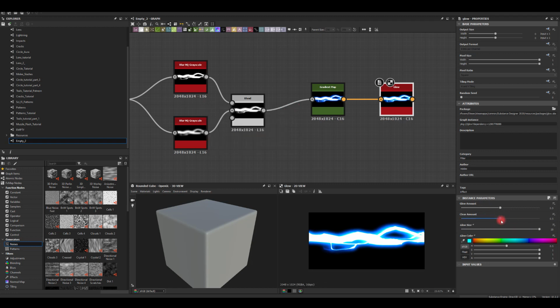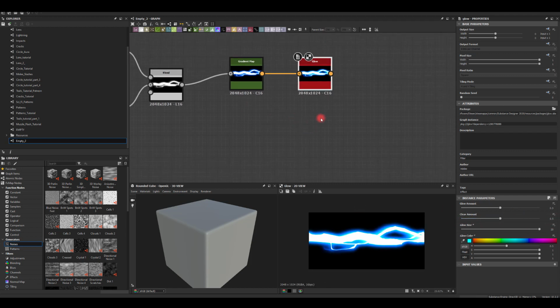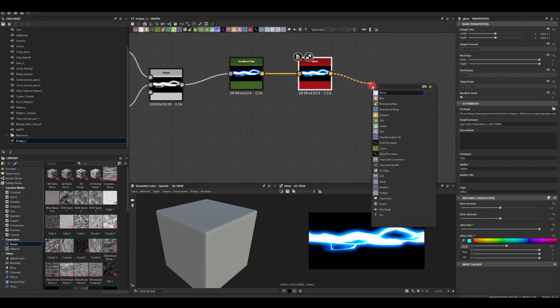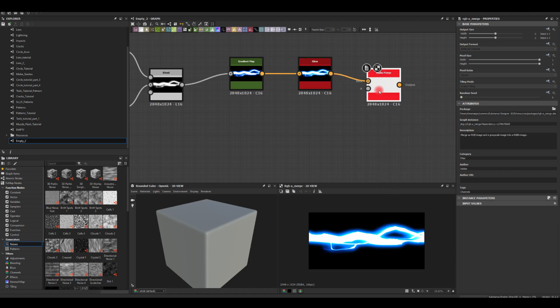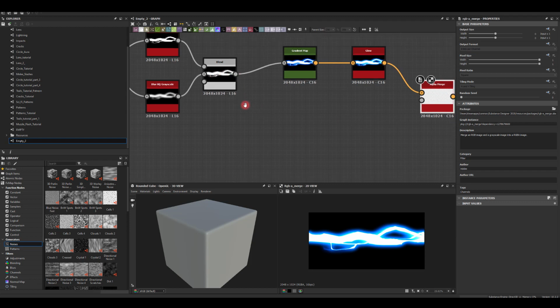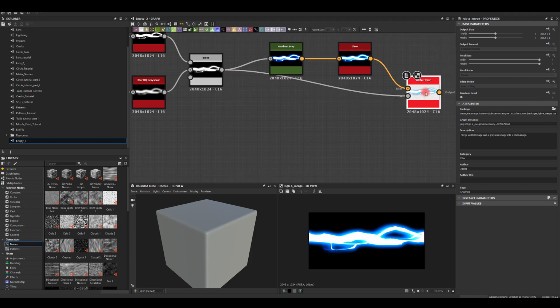Increase the glow size. And maybe keep the clear amount to 0. Or actually that's too strong, so maybe 0.5. And at the end, I'm just gonna plug it into alpha merge. For the alpha, I'm just gonna pick our blend here. If you double click on this node, you can actually see we are having some alpha now.